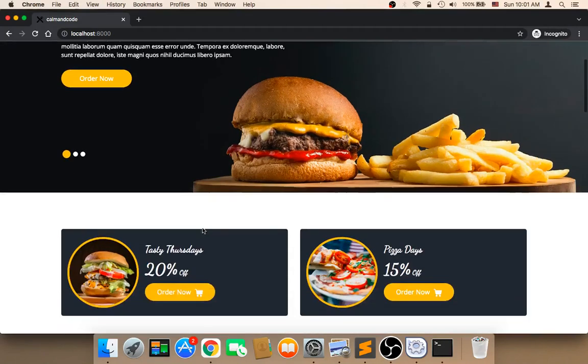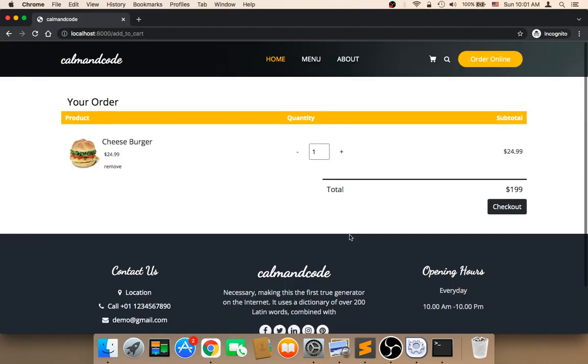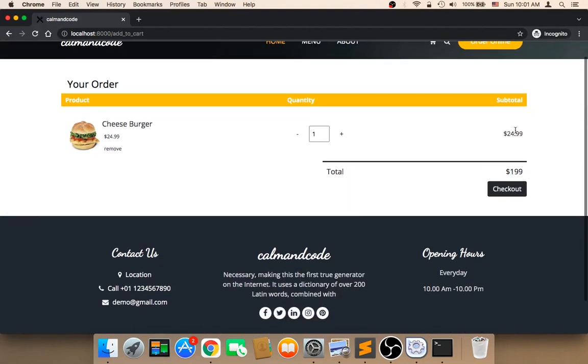Welcome back. Now what we need to do is work on the total. So if you add something to cart, here the total is not correct. So we need to get the correct total, and to get the total, we need to calculate it. So let me head on over to the project to work on a function that would calculate the total.